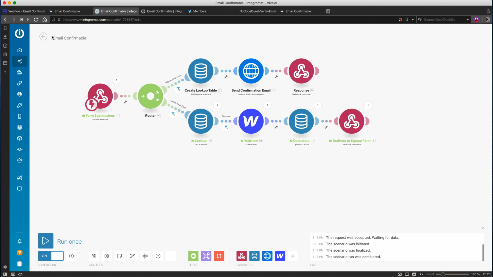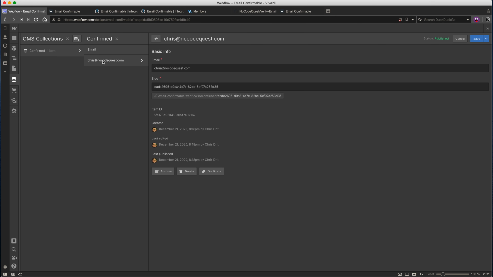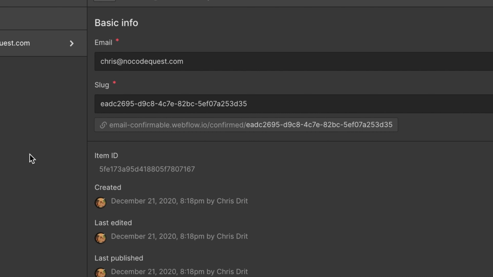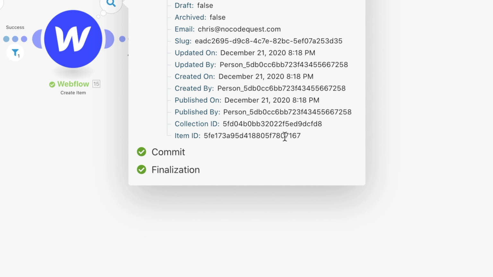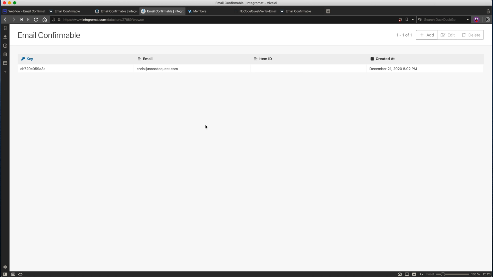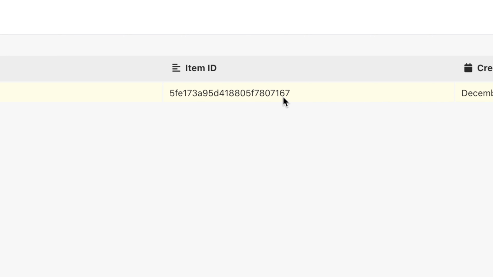We'll flip over to the CMS editor here. We have our new record with the slug. Looks good. We updated the data store. So what we need to do here is make sure we save the CMS item ID into the data store. When we expire the token, we're not only going to delete it from the lookup table in the data store, we're going to delete it from Webflow. And in order to delete it from Webflow, we have to know the item ID that was just created. Here's the item ID, ends in 7167. Go back over to our lookup table, hit refresh, 7167. So it successfully added it to the data store.